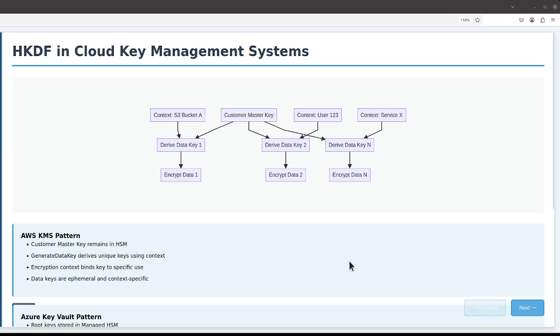HKDF in Cloud Key Management Systems. Cloud key management systems from AWS, Azure, and Google Cloud all leverage key derivation functions like HKDF internally for various purposes. Understanding how these platforms use HKDF helps you design better cloud-native applications and make informed decisions about key management. While the exact implementation details are proprietary, the general patterns are well understood and documented.